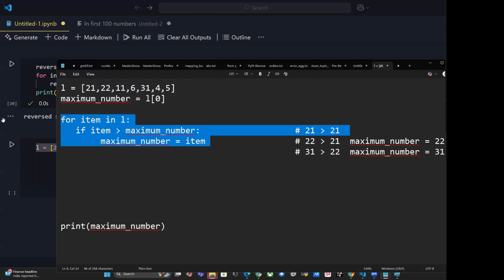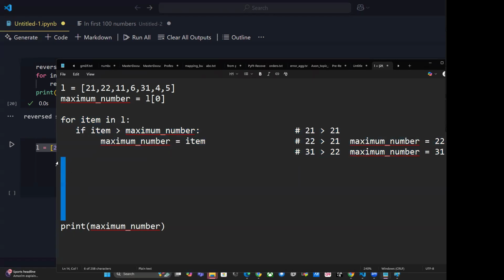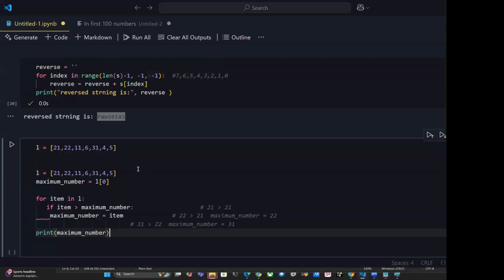Once everything is iterated, this loop will complete. Once this loop is completed, whatever is in the next statement will execute. See, these spaces are there. Now this is aligned to the for loop, a new line. This is new. Now what will happen? I'm printing the maximum number. Let's see this example and run it here.